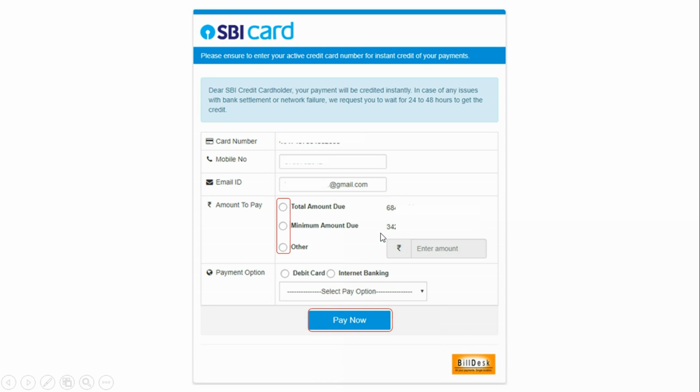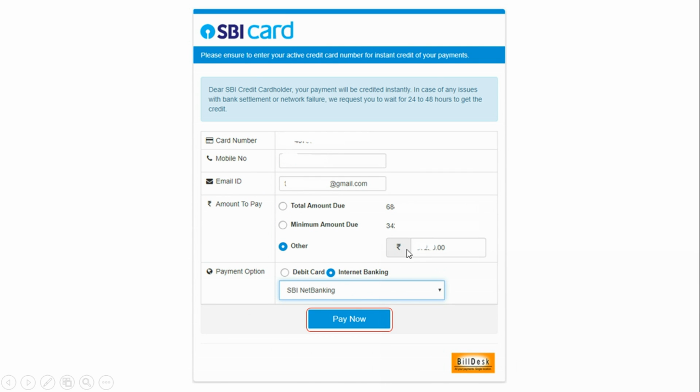Here, if you want to pay the minimum amount and pay the rest later, you can select this one, or a specific amount if you want to choose. Say for example the current payment is 10,000 and you just want to pay 1,000 and later pay the remaining 9,000, then you can select the other option here and put the amount here. And from here you have to select internet banking and then select your bank. The list of banks will be there.